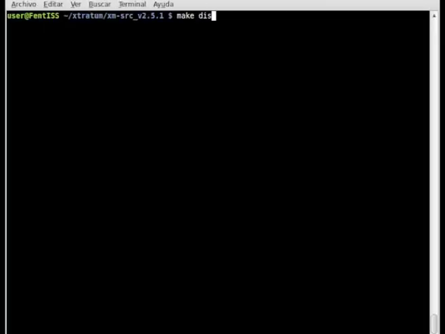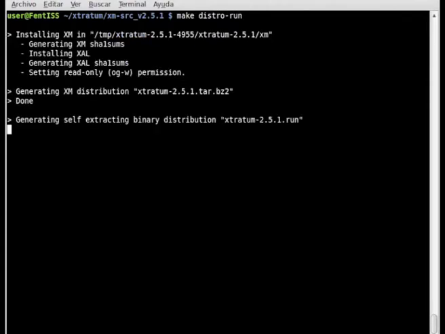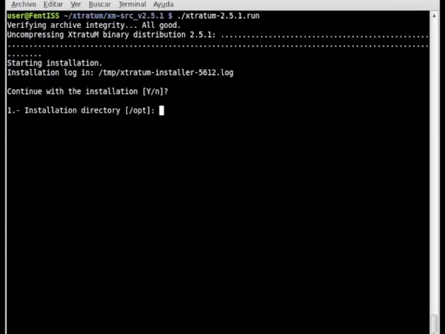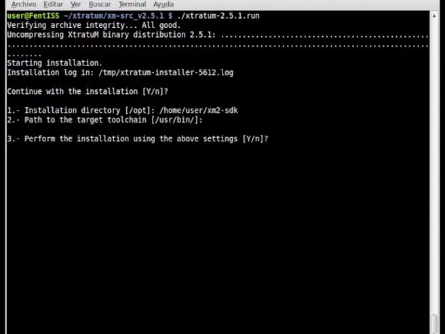The XtratuM System Development Kit, or SDK for short, is a package that contains the precompiled hypervisor elements and the development tools. Simply issue make distro run on the XtratuM root directory. Once finished, a new file with .run extension is created. Execute the created .run file to start the installation of the SDK. During the installation, you will be prompted for the installation path and the location of the toolchain.